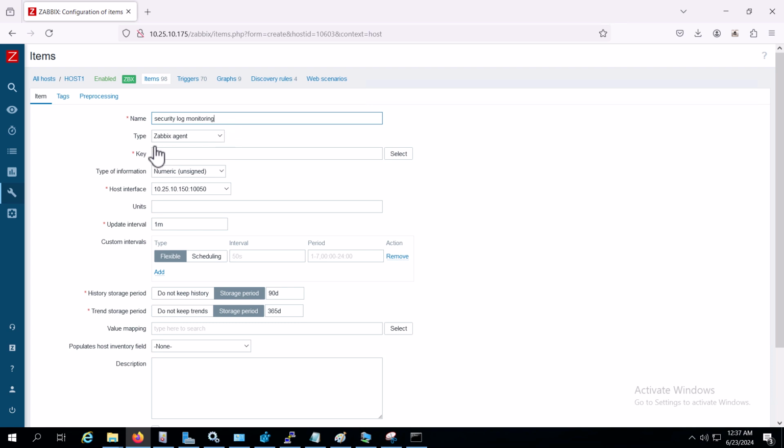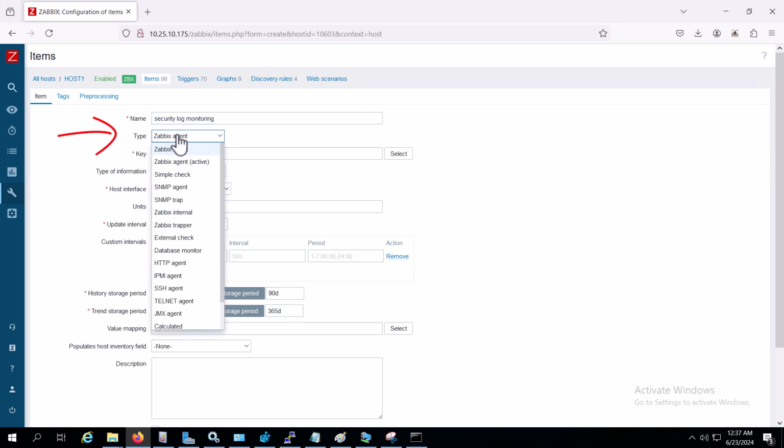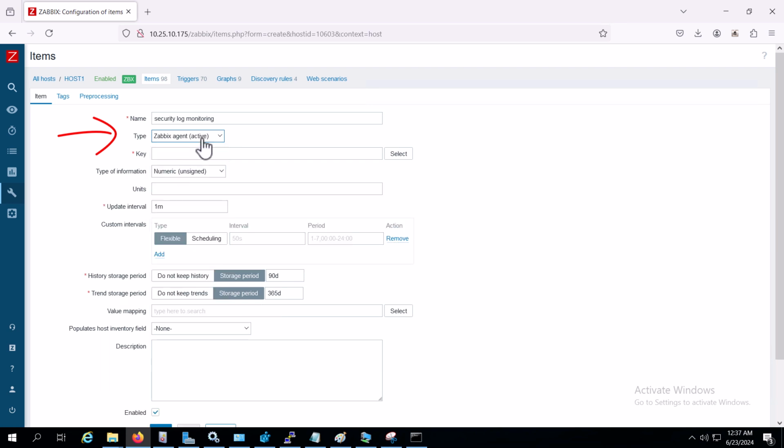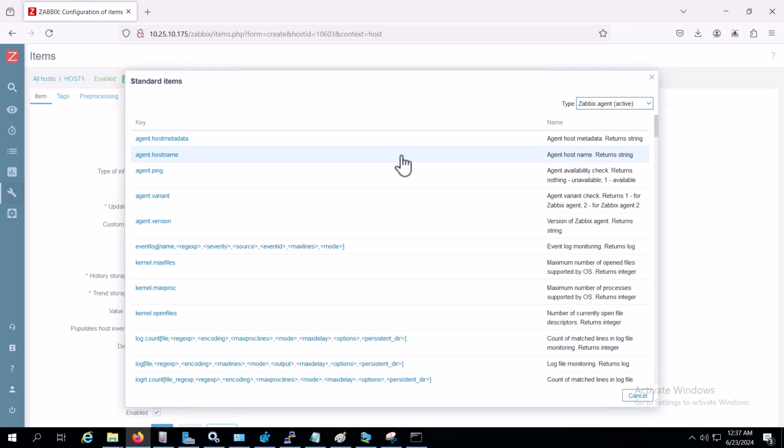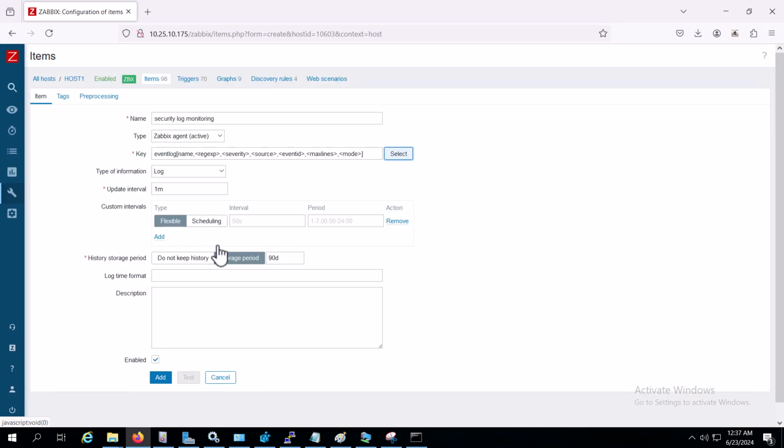So that's not important. In the type, it's very important. You have to choose Zabbix agent active. Otherwise, it doesn't work. Also here in the key, you can click on select and find the event. So the event is here. Also, if you didn't find it, make sure the type is set to Zabbix agent active, and here the event log. I click on the event, so that's the important one, and there are some items here.